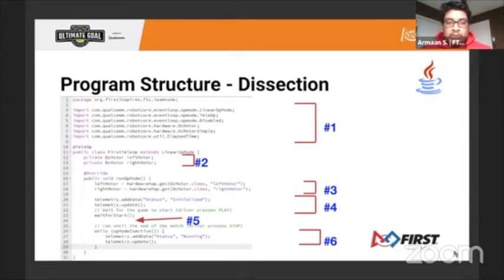And then after that, the fifth step is the run code. So right after the telemetry to update and before wait for start, and that will be the run code. And then finally, really the most important part that we need to look at for teleop is number 6. Sorry, so the run code would be number 5. That's my mistake. It would be after wait for start, and then the loop code would be number 6.